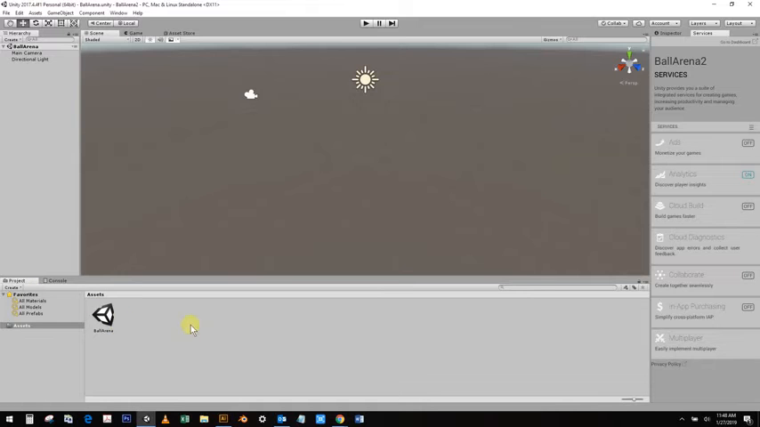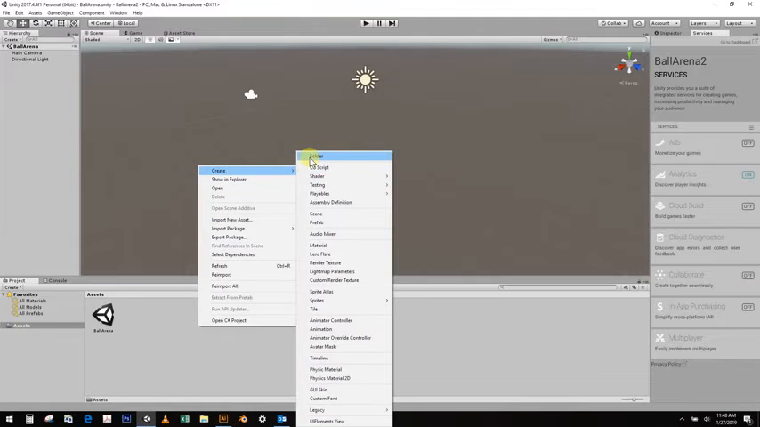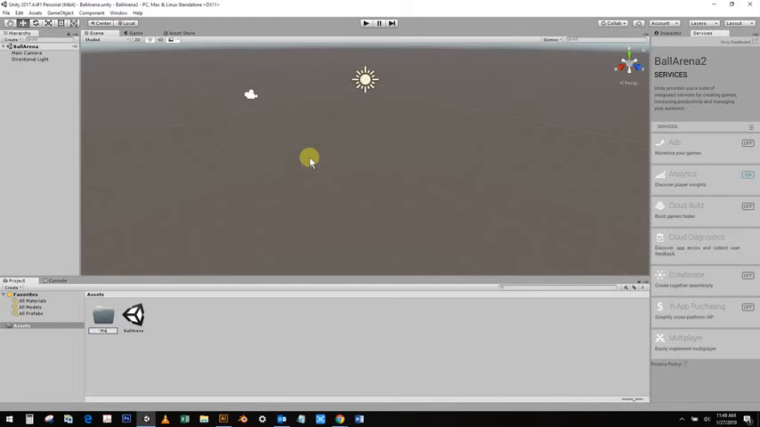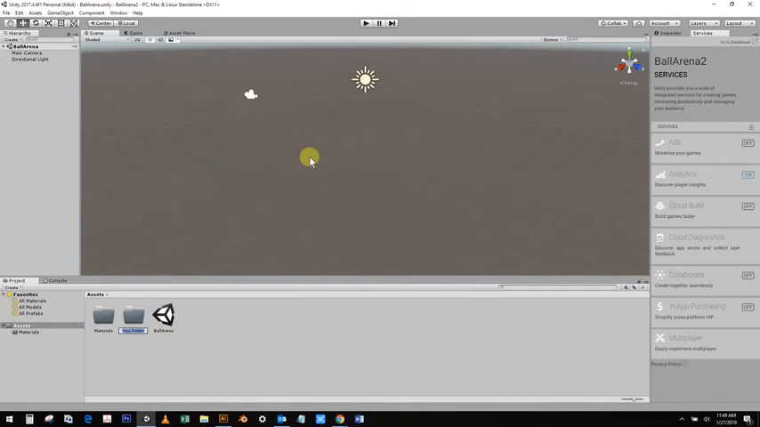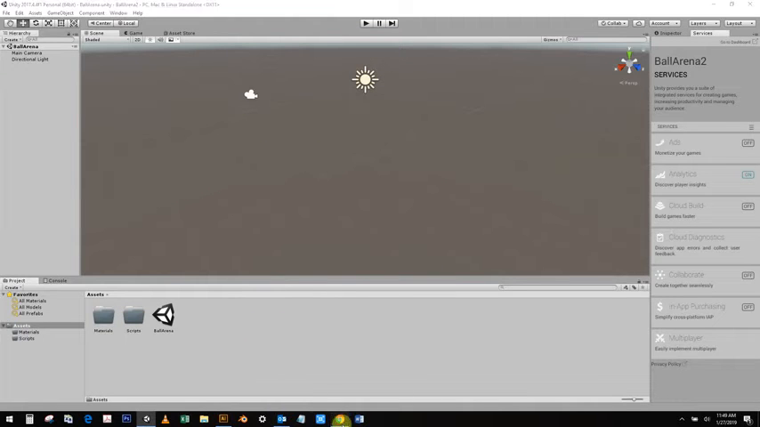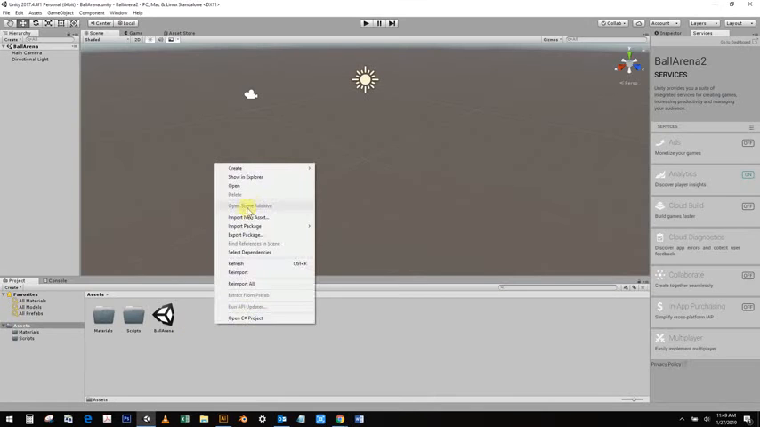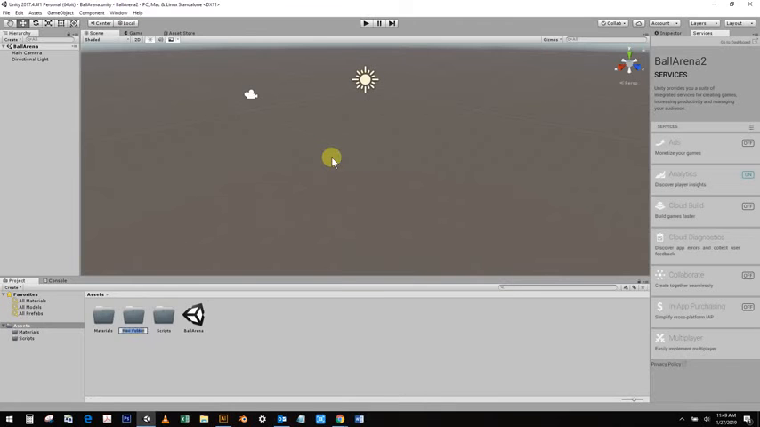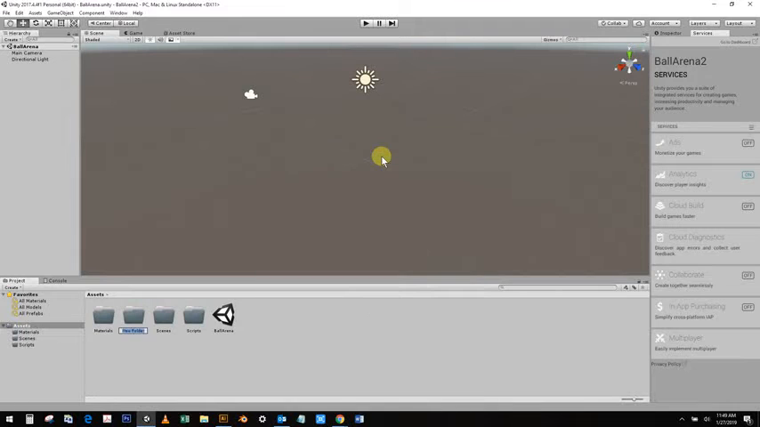But remember, we need 4 folders. What were they? Let's see. Let's go to create, and it's going to be folder, and it was materials. What was the other one? It was create scripts. And what was the other one? Was it scenes? Let's take a look just to be doubly safe. It was scenes and prefabs. All right, so we're going to go to create scenes. And the last one, very important, prefabs. Prefabs, one word. All right, so you should have 4 folders.